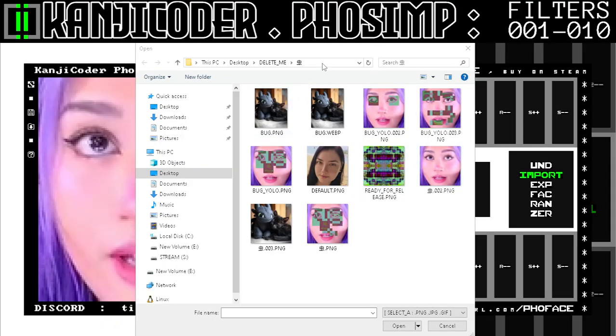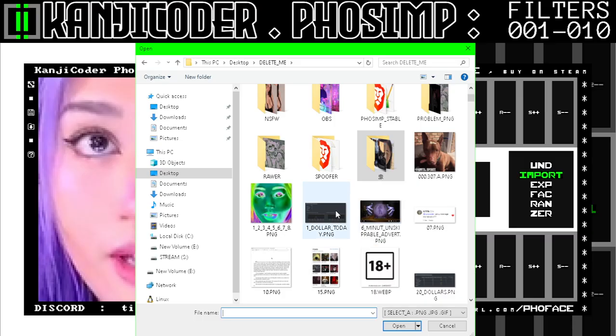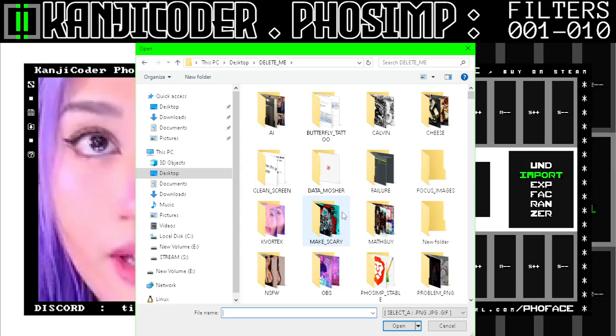Okay, so now that we're here, we're going to go find the delete me folder. I have a non-safe-for-work folder. Whatever, let's not worry about it. Okay, it's just cleavage. Technically, it's not. I mean, it says not safe for work, but I'm pretty sure that's not. See, I shouldn't even bring attention to it. Anyways.